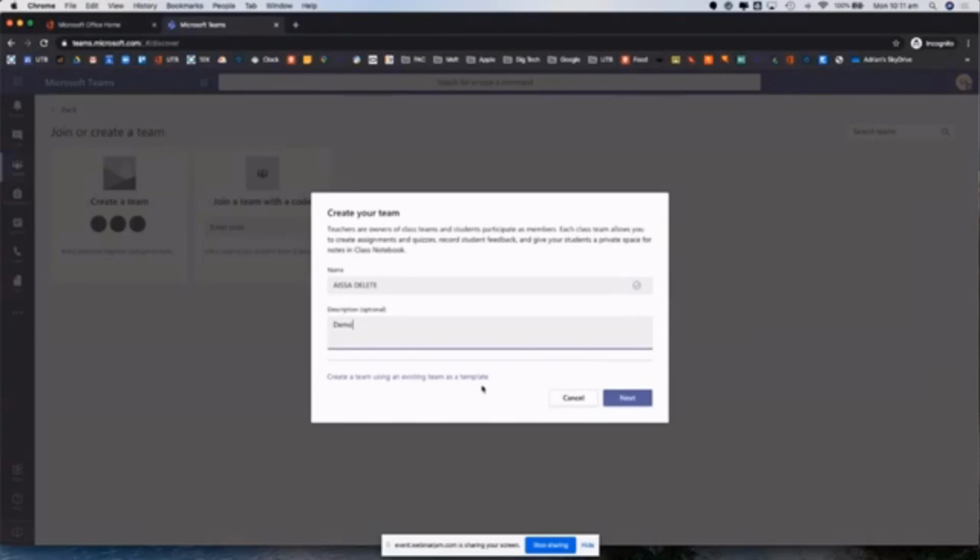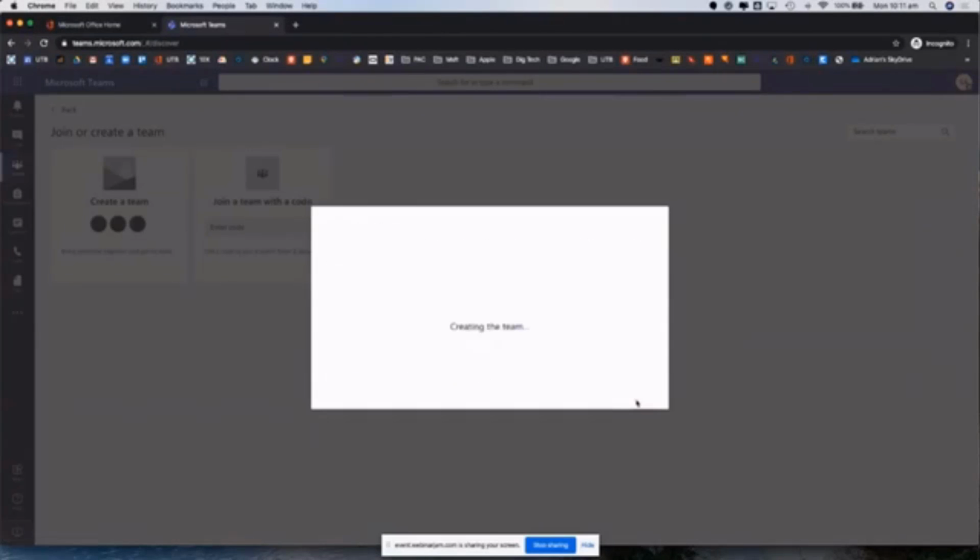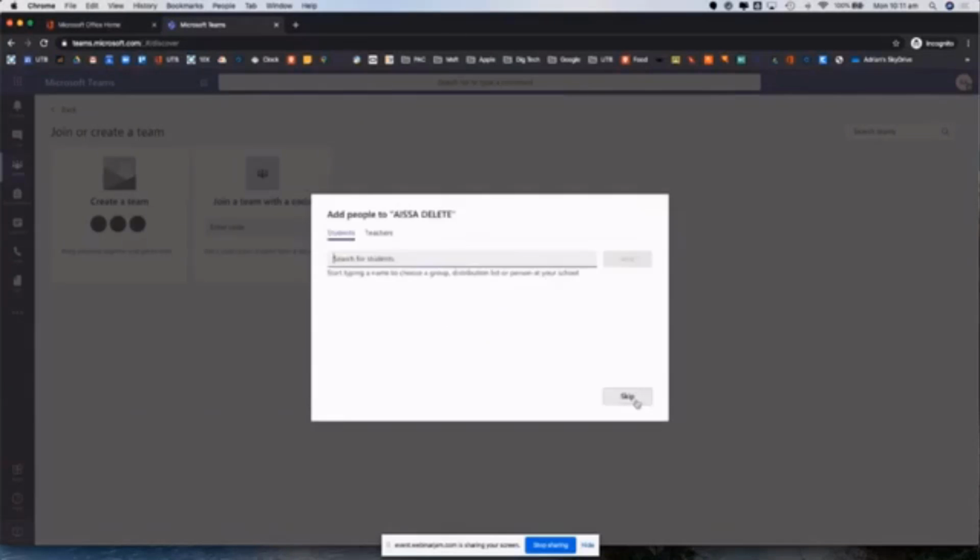But I'm going to start from scratch because this is what a demo is all about. If I then go next, it starts thinking about it and it will build it.